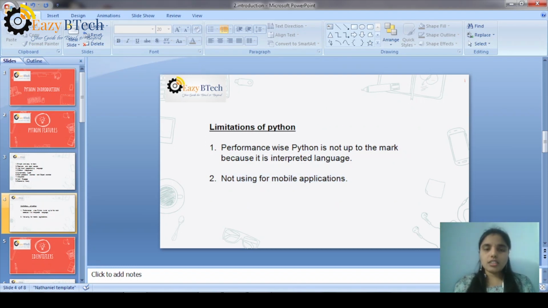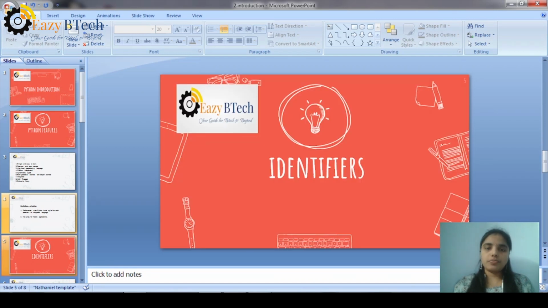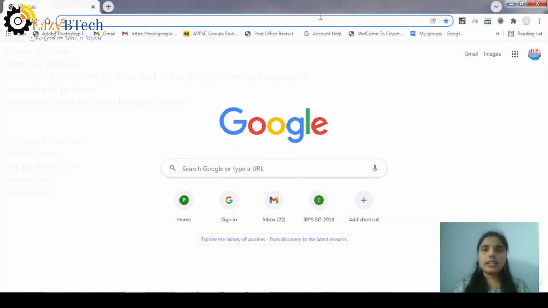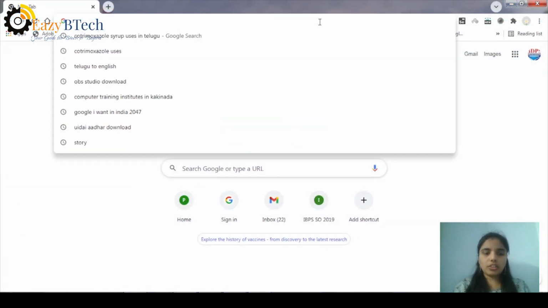These are the two drawbacks in Python. Performance wise, Python is not good, and second, Python is not used for mobile applications. Okay, then we move on to the next concept. Let's see how to download the Python software.